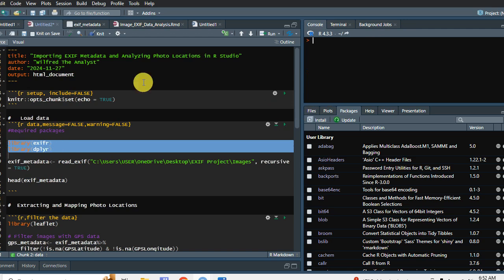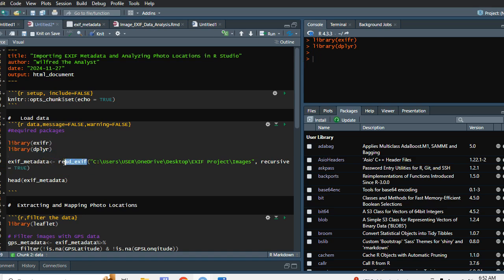Let me do this. Sort that. Yeah, so I've loaded those packages. Then the next thing, read_exif. This function is only available once you have installed this package. So without this package, you will have an error in this.